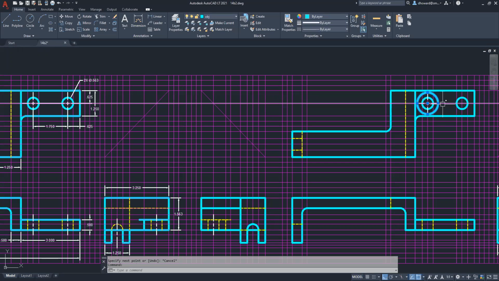Delete that circle. Now I've got that one done. I can just copy it to the other side. CO, enter, from its center to the other center. So that is the appropriately center-lined top view there.